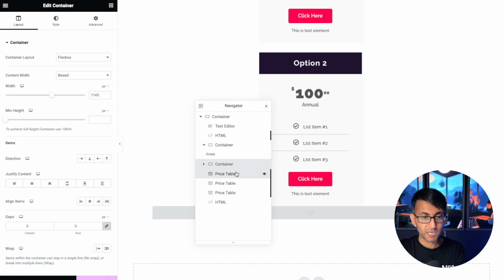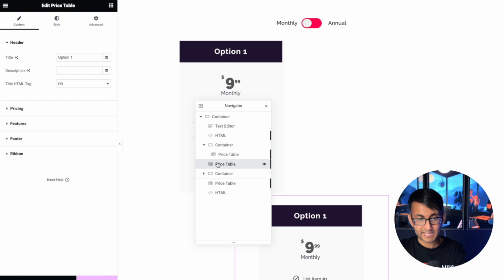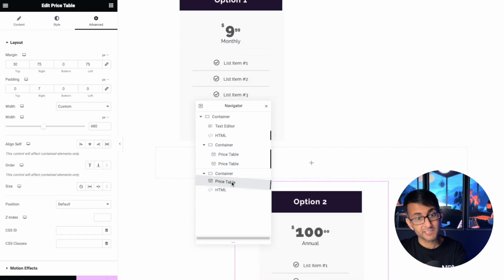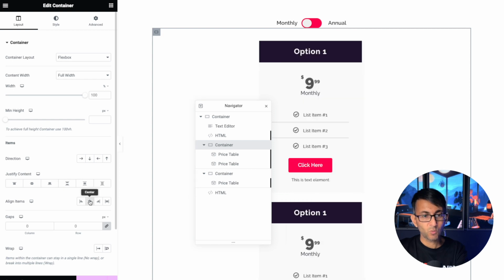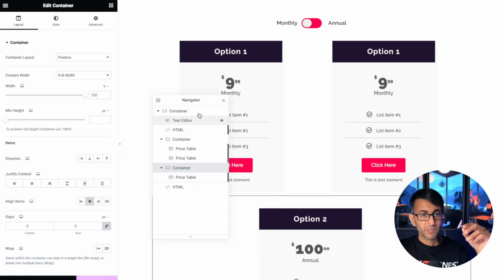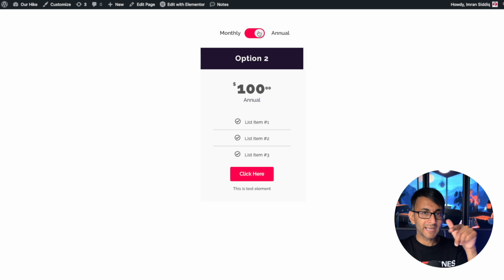Into the first one, I'm going to drop in price one, and we'll drop it in again into child container number two, sorry. You've now got the second one. So I'm going to go to child container one and just centralize it. I'm also going to set it to be a row. When we go to monthly, it will show container one. When we go to annual, it will show container number two. So if we now hit update, when you go to monthly, you can see child container one. You go to annual, you can see child container number two.